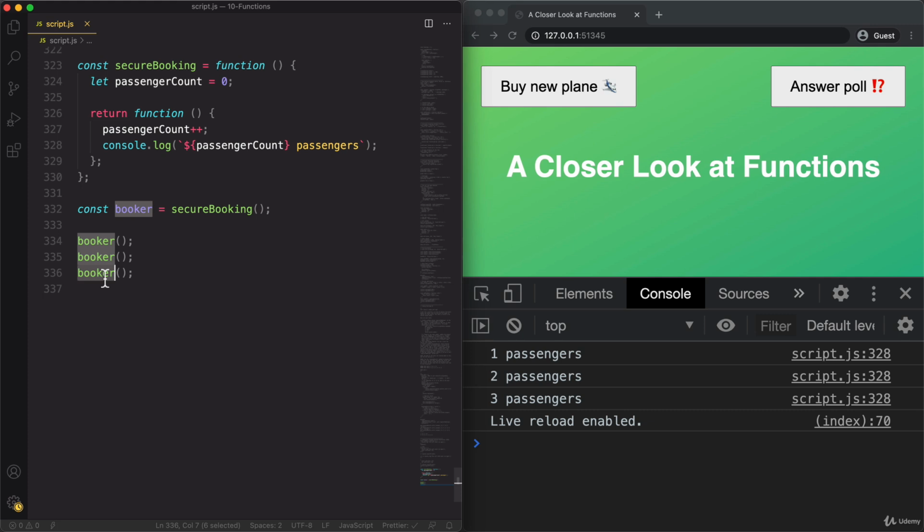How can the booker function update this passenger count variable that's defined in the secure booking function that actually has already finished executing? And so, as I just said, this function has already finished its execution. It is gone. So its execution context is no longer on the stack, as we just saw in the slide. But still, this inner function here, which is the booker function, is still able to access the passenger count variable that's inside of the secure booking function that should no longer exist. And maybe you can guess that what makes this possible is a closure.